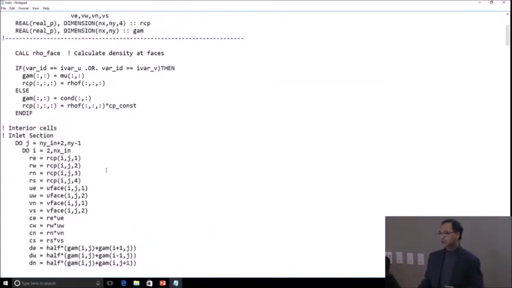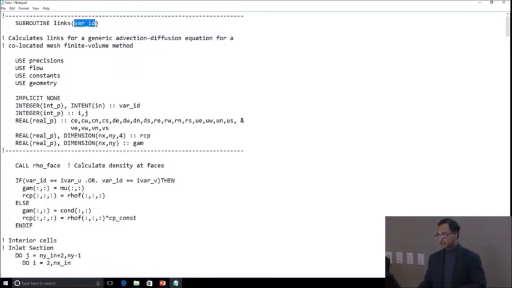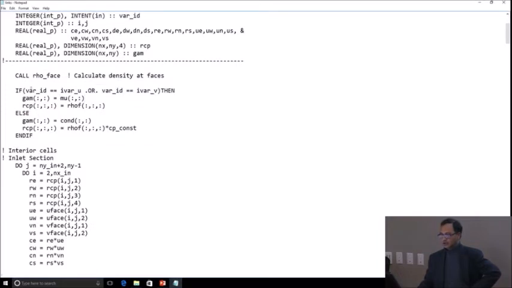So here's what I'm doing. Remember, I'm coming in with this input, and I called it var u. So notice what I'm doing here. I'm saying that if that input is equal to whatever the variable number for u or v is, then set gamma equal to mu, and this variable RCP, I'm setting equal to the density at the face. If not, which would be for the energy equation, then set gamma equal to thermal conductivity, and this RCP as density times specific heat capacity.